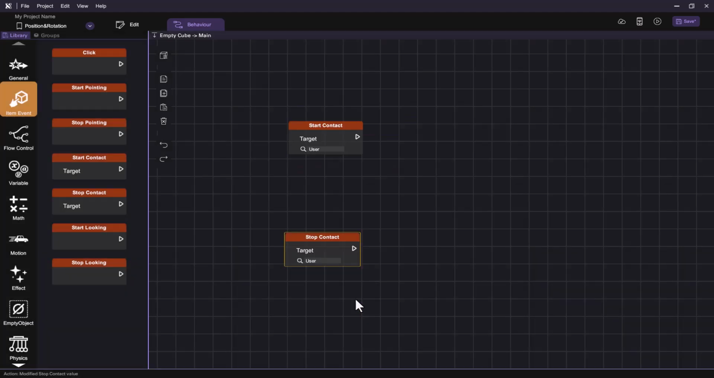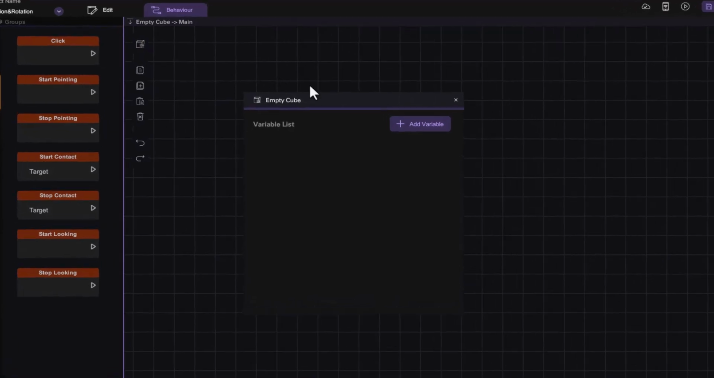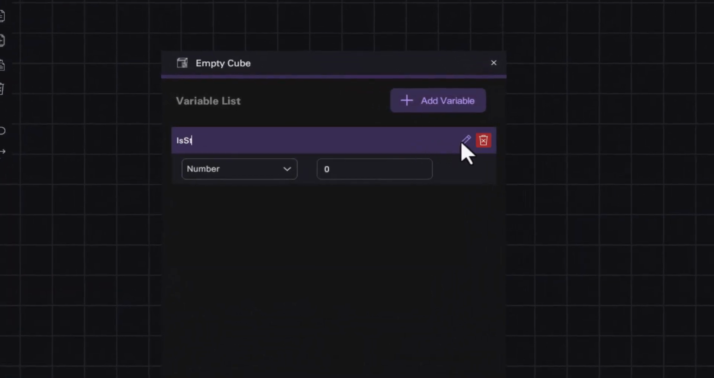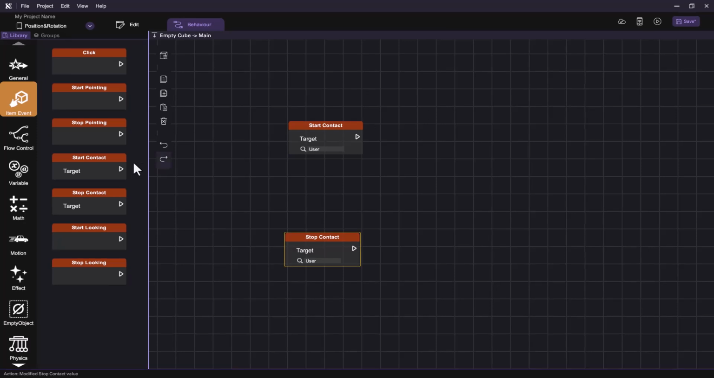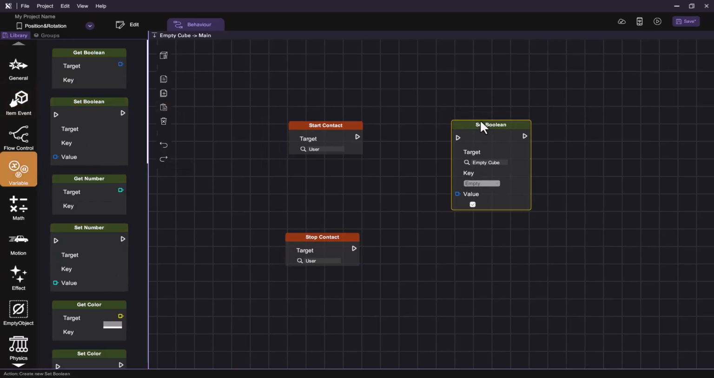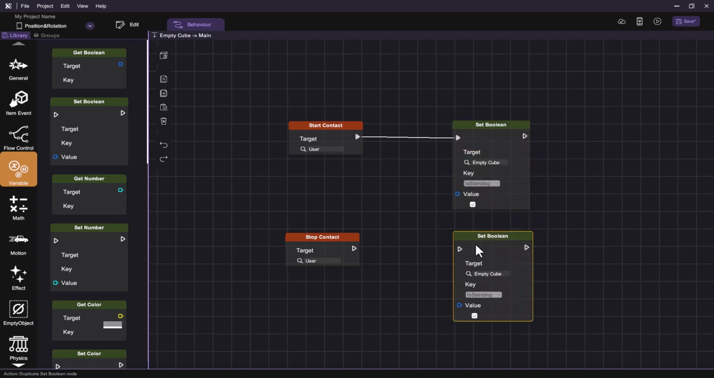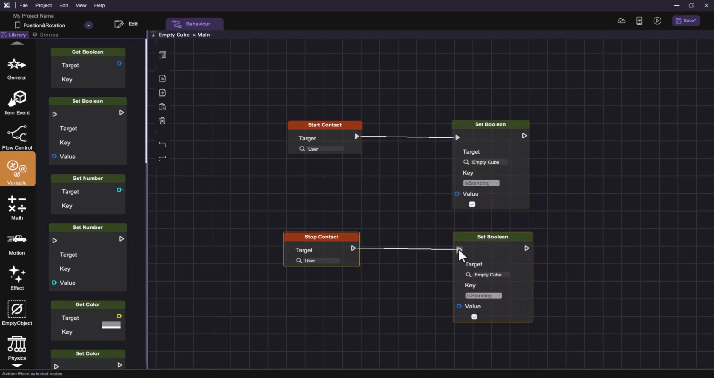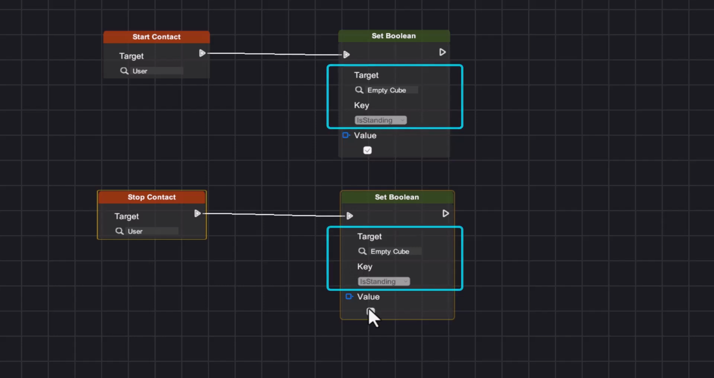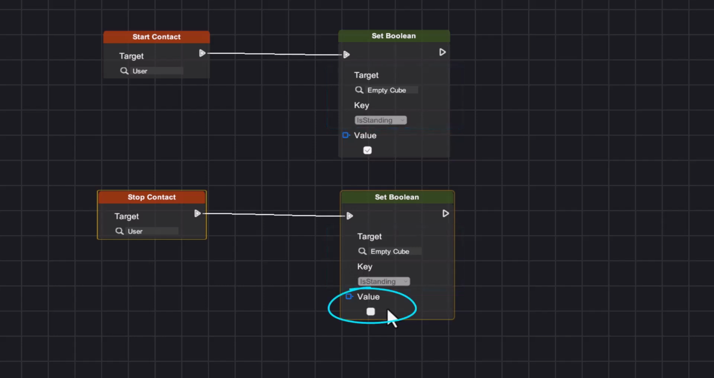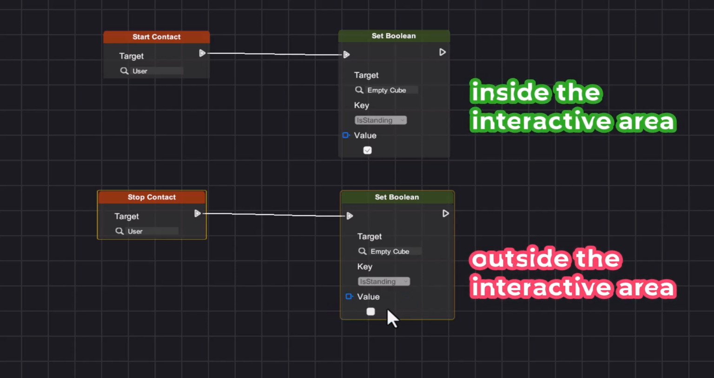Now, let's create a Boolean variable to track the player's presence. Add a variable named isStanding. Set its type to Boolean and disable the True option. This ensures the default state is false. To keep our variable updated, we'll use a setBoolean block. We need two of them. Connect one to the Start Contact block and the other to the Stop Contact block. Set the target for both to the empty cube and the key to isStanding. For the Stop Contact branch, set the value to false because the player is no longer in the interaction area.